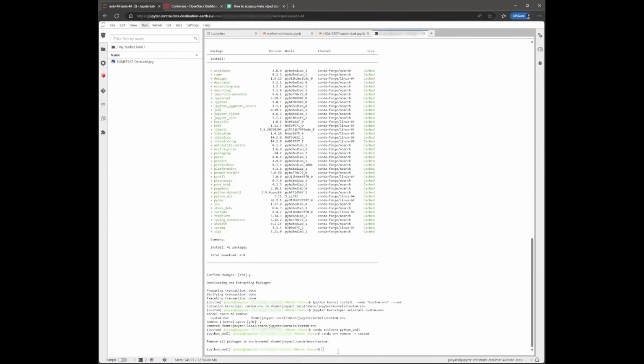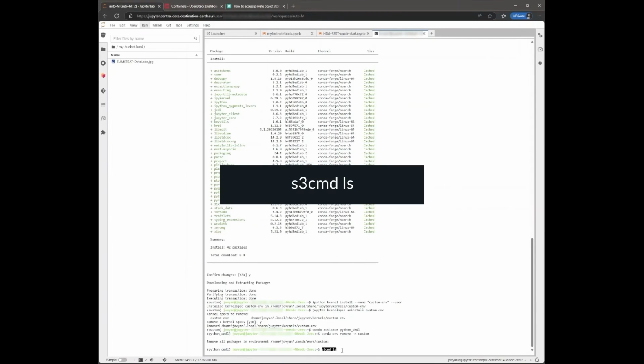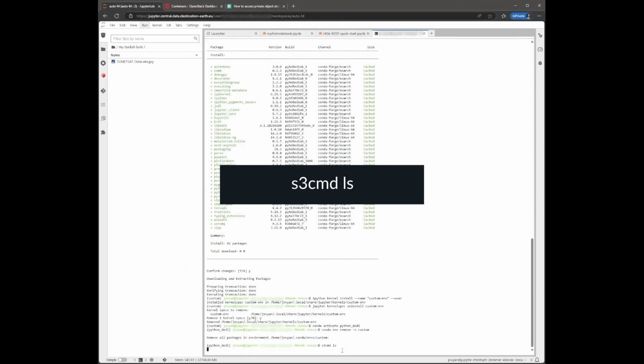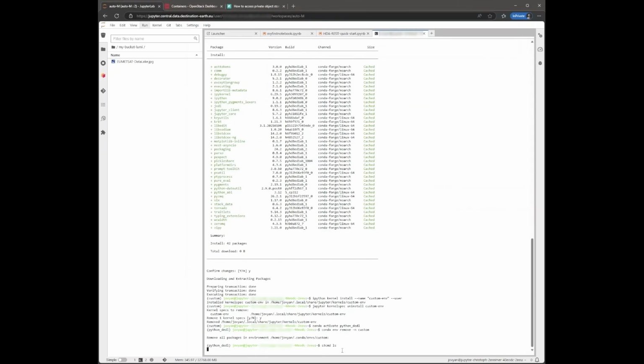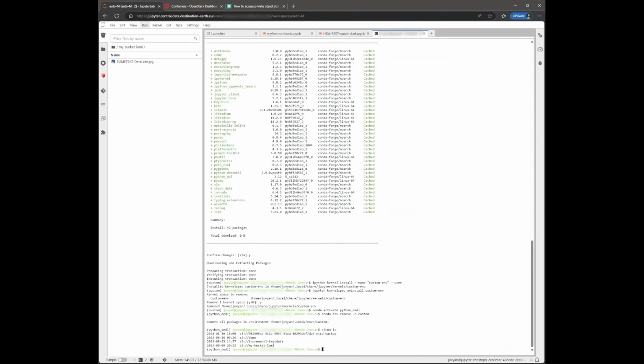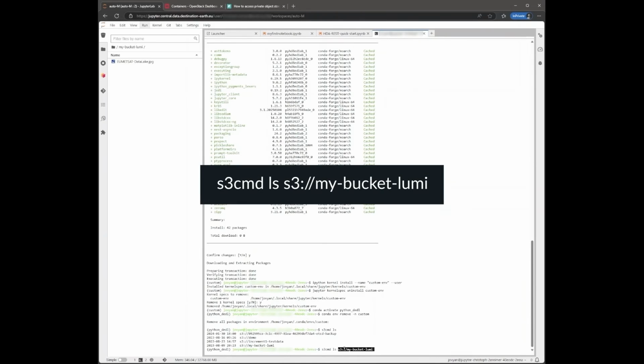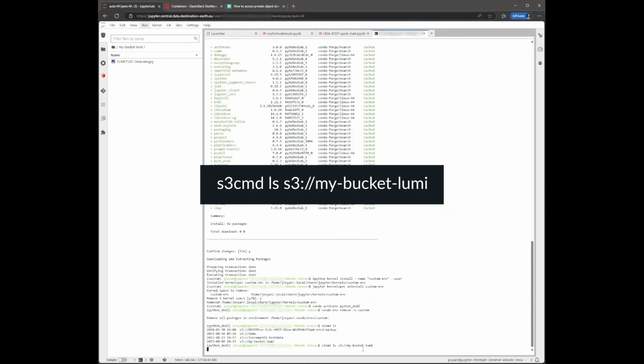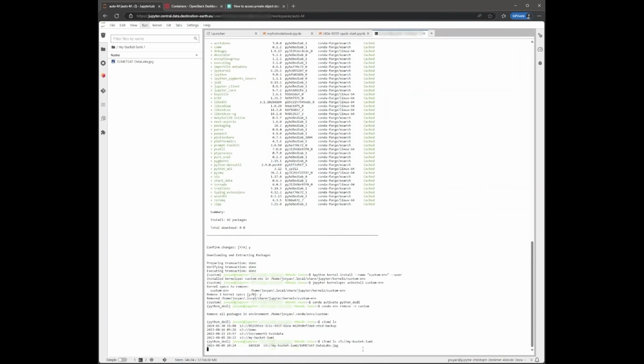We can now run the command to list all available buckets on Lumi Bridge. We get the same buckets as seen in the S3 browser before. Great! So let's move on. Okay, we want to upload some data to the MyBucketLumi bucket. First, we check the current objects in this bucket via the list command, and we see the same object as before is visible.